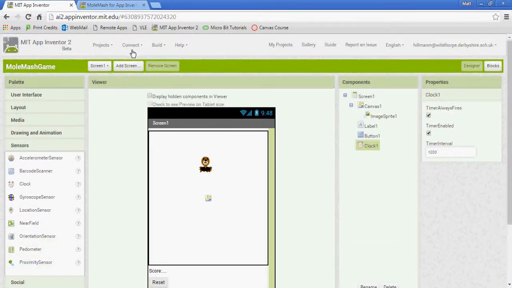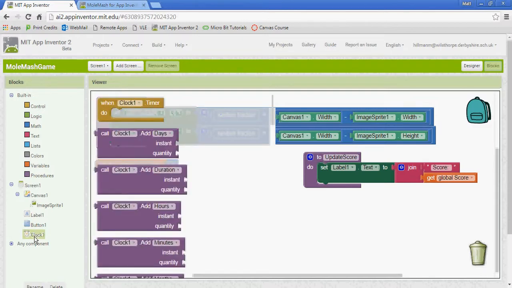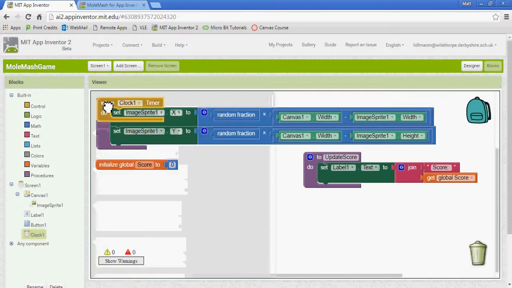Okay, now we've added a clock in, we go back to our blocks editor and we can start to use it. So the first thing we do is actually tell it what to do when the timer actually hits its interval. So after 1000 milliseconds, the first thing we do is go to clock 1, and when clock1.timer do, we need that.